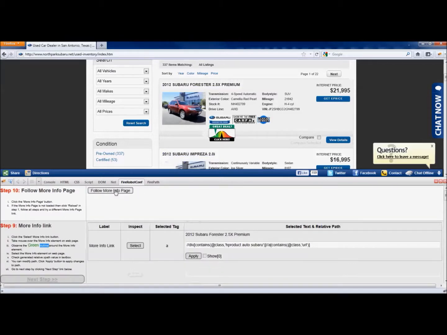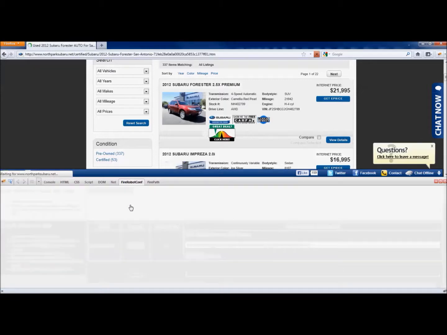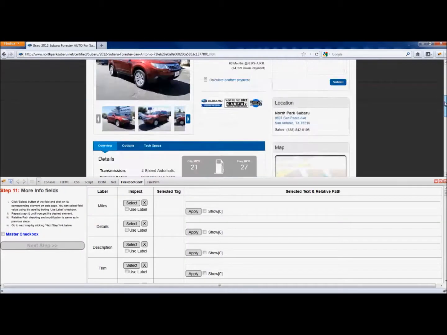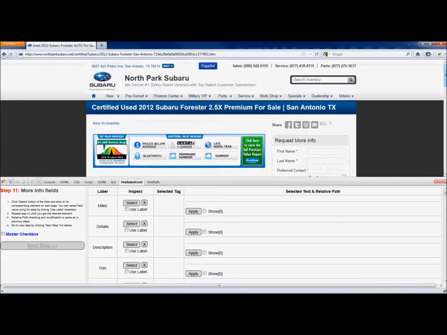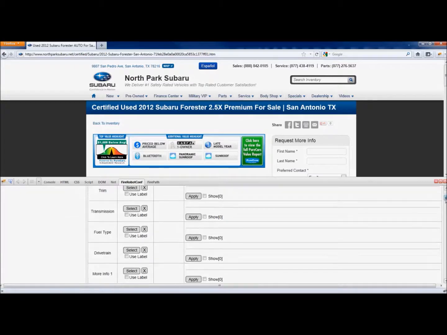Now let us follow one of the more info pages and set up fields on the more info page. If you click on this button, follow more info page, you can see the plugin has loaded the more info page in the view, and you can also see a list of fields that we can set on this particular page.